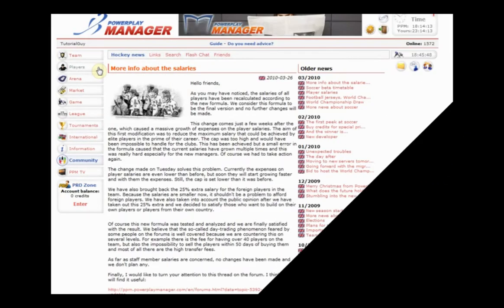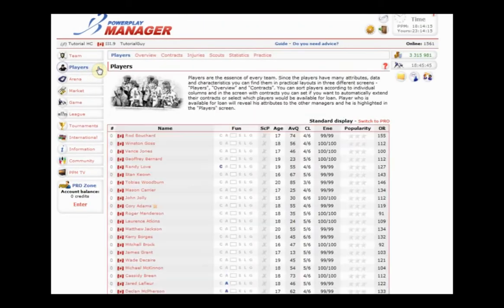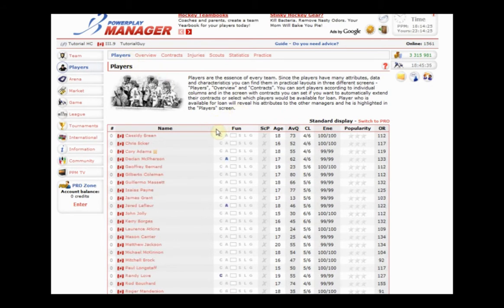Today's topic is the Players section. We will begin by navigating to the Players section by clicking on the Players button. This brings us to the page also called Players. This page gives us a simple overview of our players. As well, it is the only page that will show us what special functions each player is fulfilling.